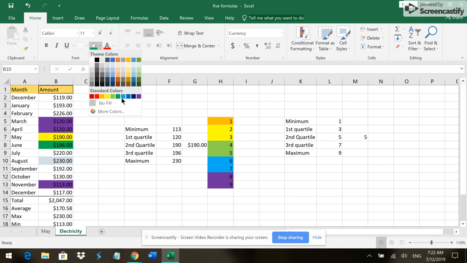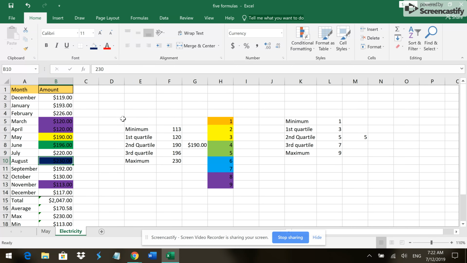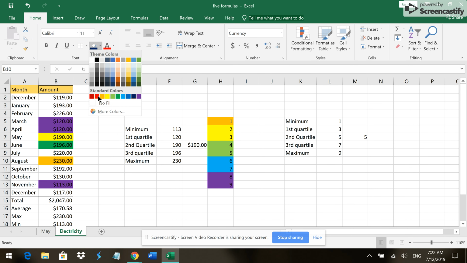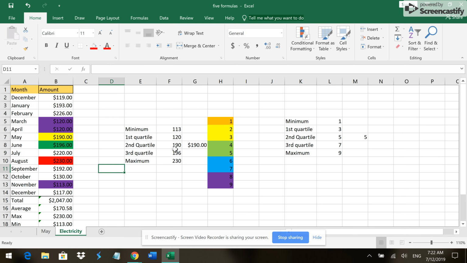So let's go ahead and check that median here real quick. That's a little too dark. Let's go with something a little bit lighter. There we go. So we came up with 190 as our median. So there's a median right here. Put an X right there. And let's check it here. 190.